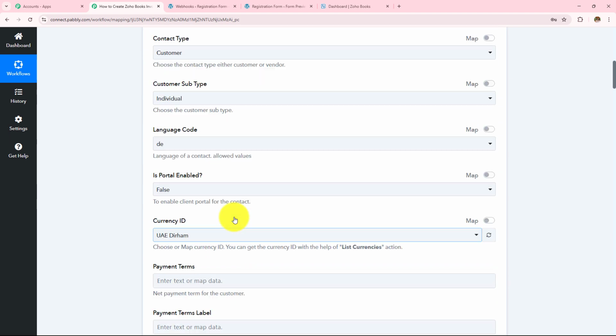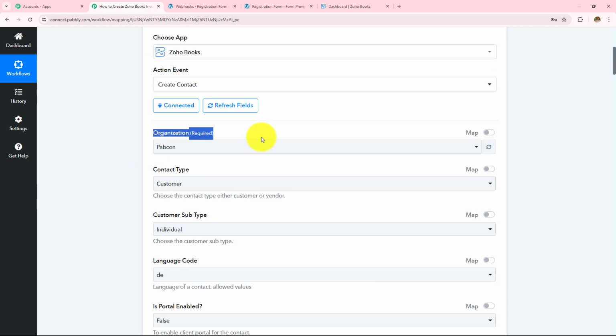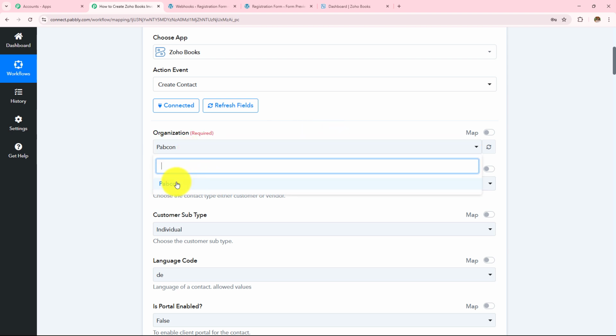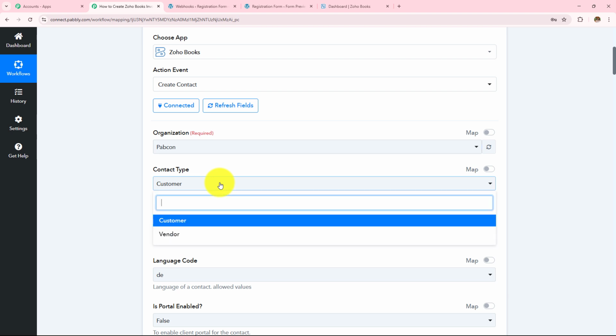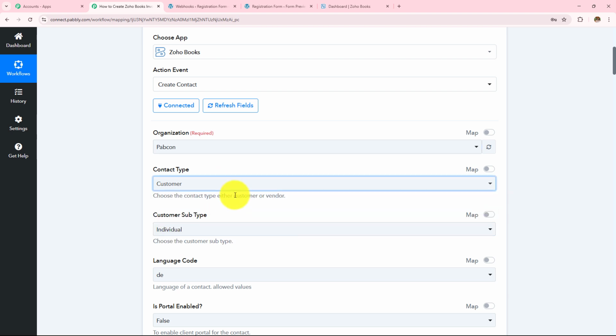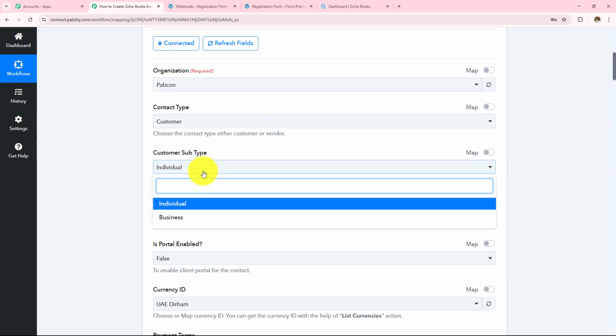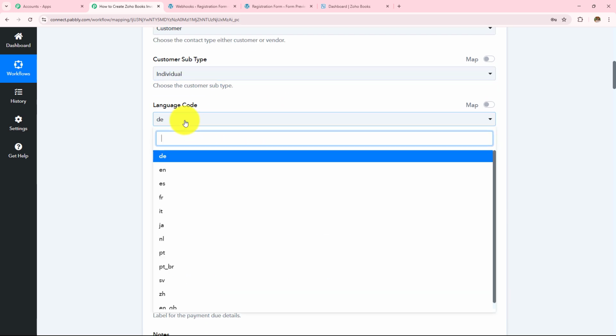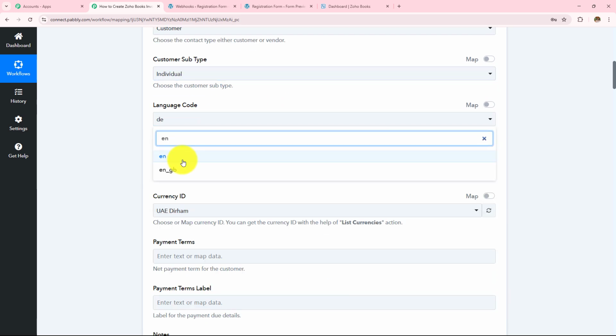Next, I need to enter all these details. So the first one is that I have to select the organization name. So my organization name is already selected, which is this one only. Then the contact type is customer. Then the customer subtype is individual. Then the language is English. So I'm going to select that.